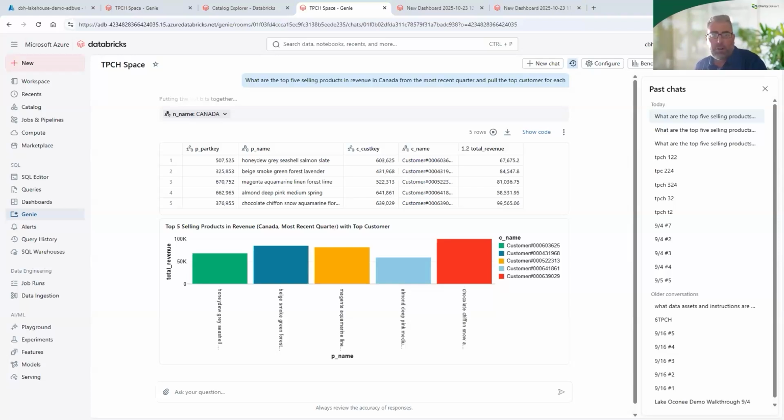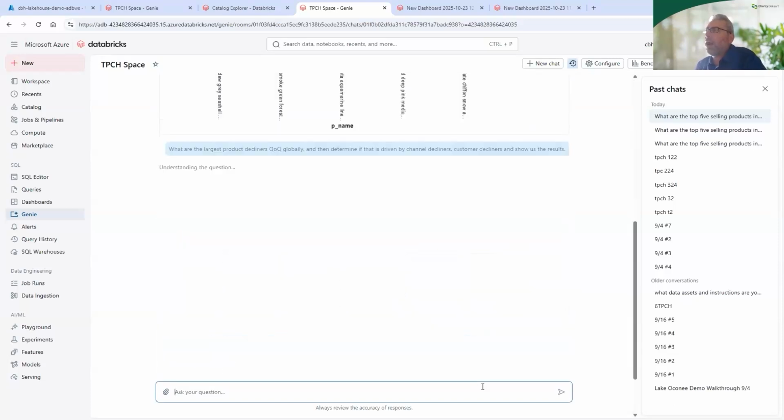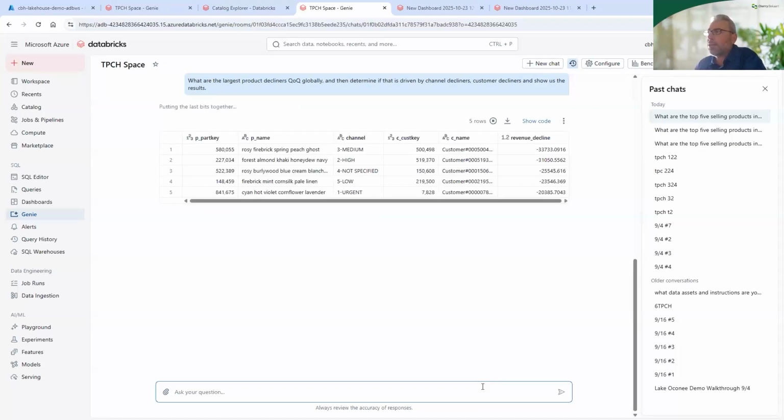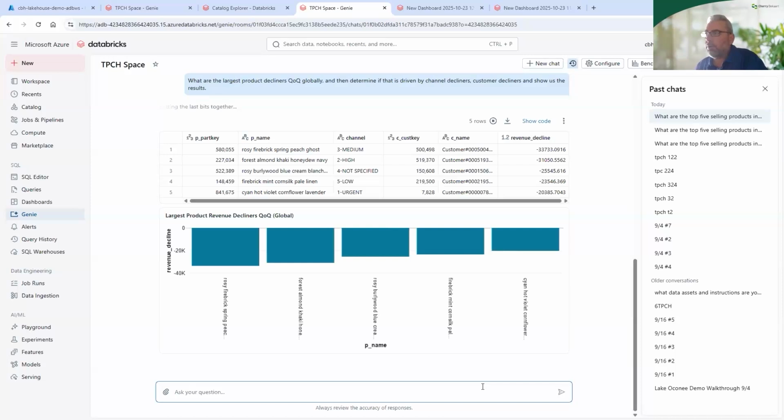I'm going to ask it a little bit more of a complex question now. What are my largest product decliners globally, and determine if that's driven by channel decliners or customer decliners. Again, it's using AI to parse the natural language and to display the results.